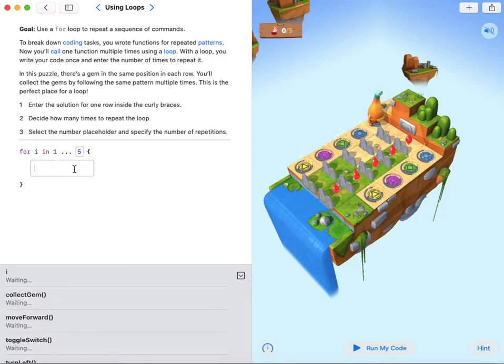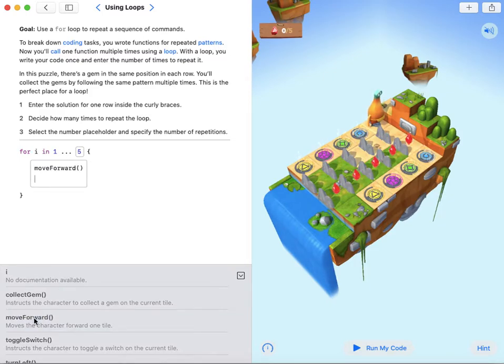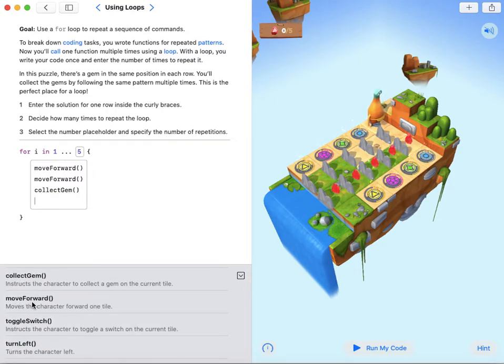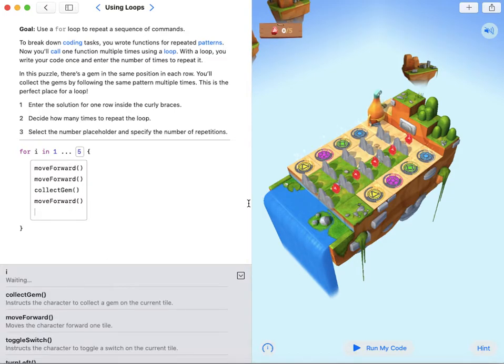Here we have to put the steps that we're going to have Byte repeat. He's going to move forward. He's going to move forward again. He's going to collect the gem. And then he's going to move forward again. So if I walk through it: move forward, move forward, collect the gem, move forward, which will then teleport him here. If he does this 5 times, he should get happily to the end of the puzzle. Let's give this a try, see how it works.